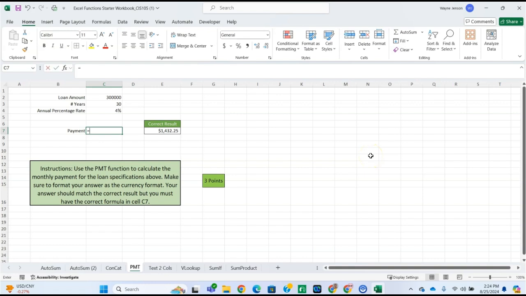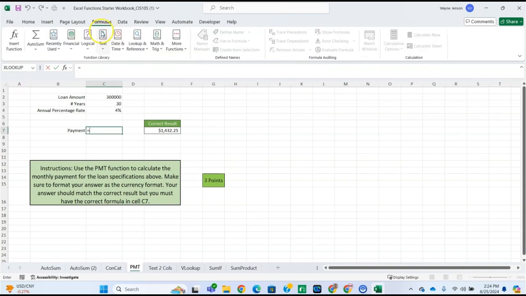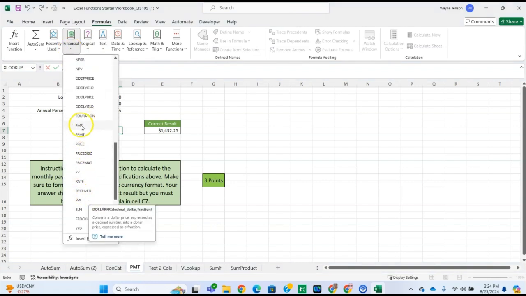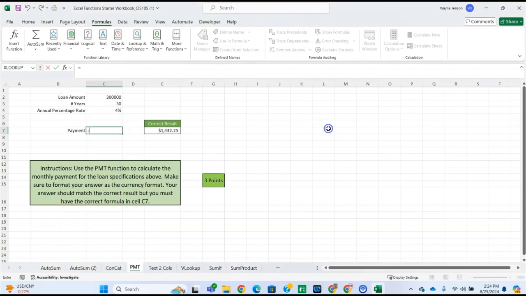So we need to put the equal sign because every formula starts with an equal sign. And then we can go up to our Formulas tab here, and in the Financial category, we can look for the payment PMT function and select it there. Or alternatively, we can just start to type PMT and it'll bring up the payment function in the list of functions that meet that string. So then we can double click on that and that'll select that payment function.